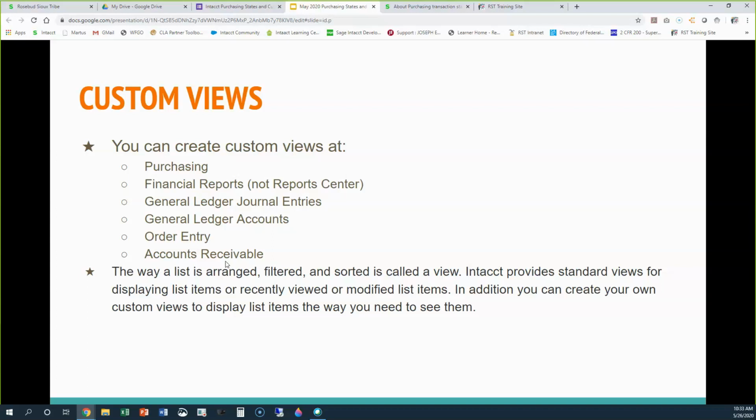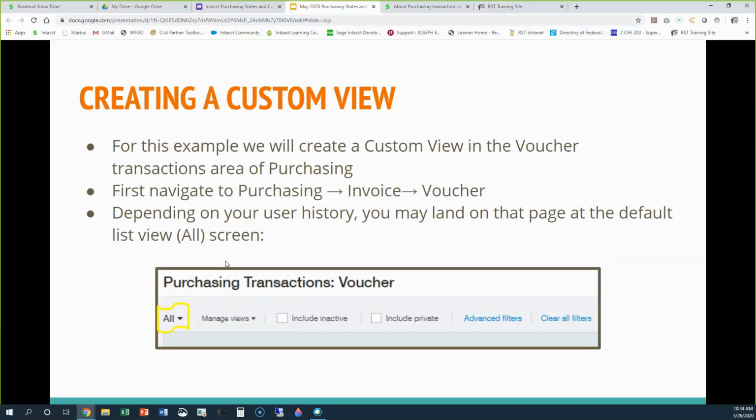So the way a list is arranged or filtered or sorted is called a view. INTACCT provides standard views for us for displaying list items or recently viewed or modified list items. In addition, you can create your own custom view to display list items the way you need to see them. So, mouthful to say, and it's a 5-step process.